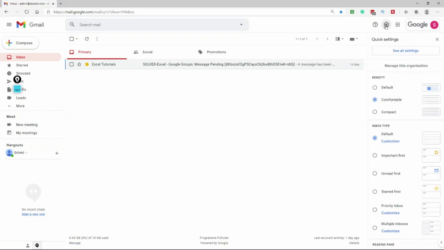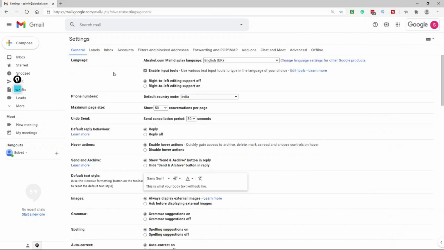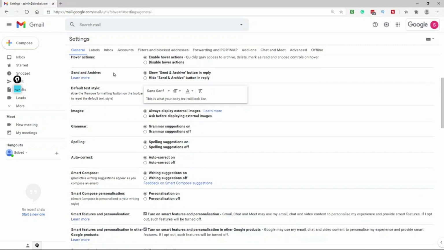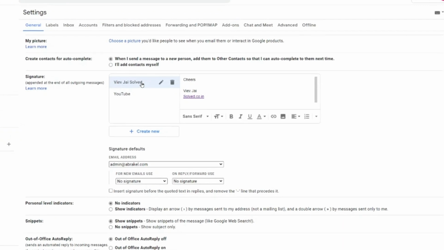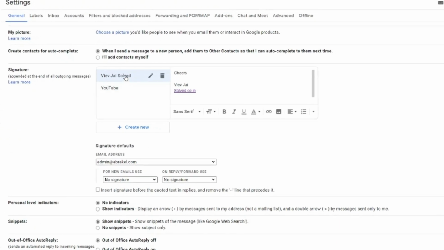The first thing is you need to go on the settings icon, then See all settings. In the See all settings, if you scroll a little down, you will see that there is this option of signatures, and here you can see that I have two signatures which I have already added to my profile. Here you can see the first signature is by the name Veevjay Solved, and it just says cheers, veevjaysolved.co.in, my website, and this next one is for YouTube.